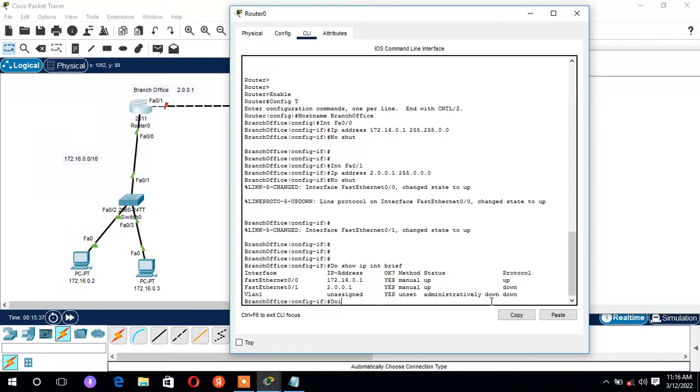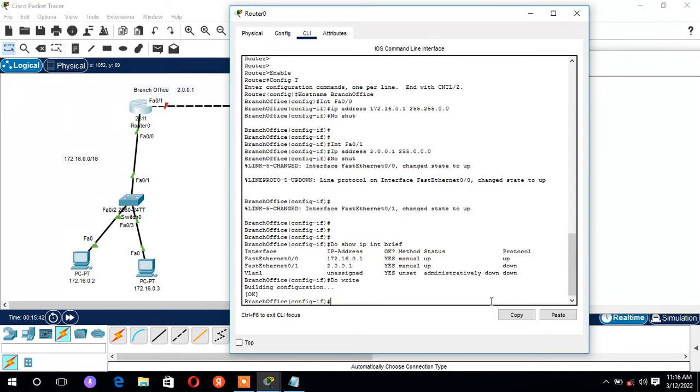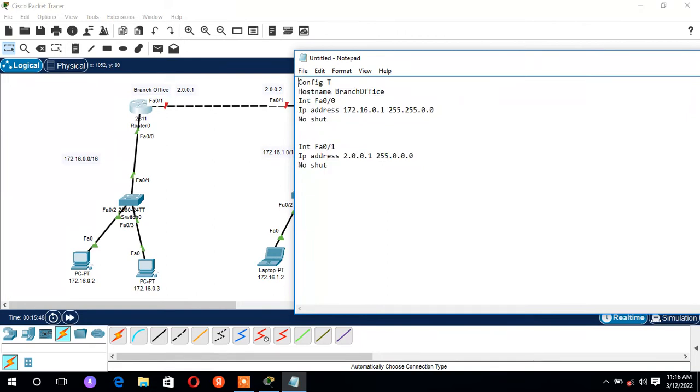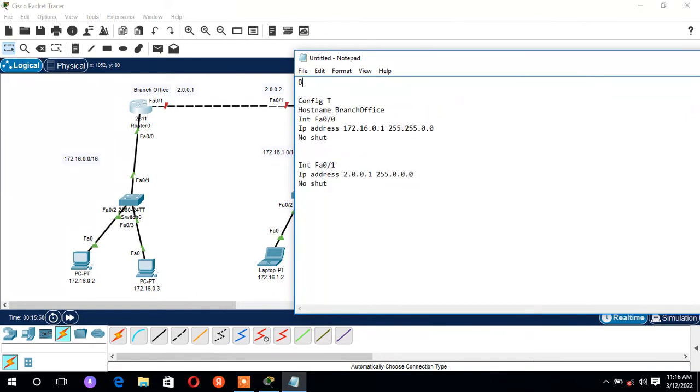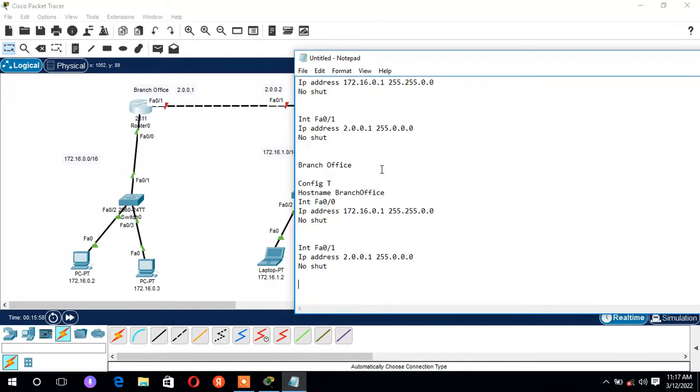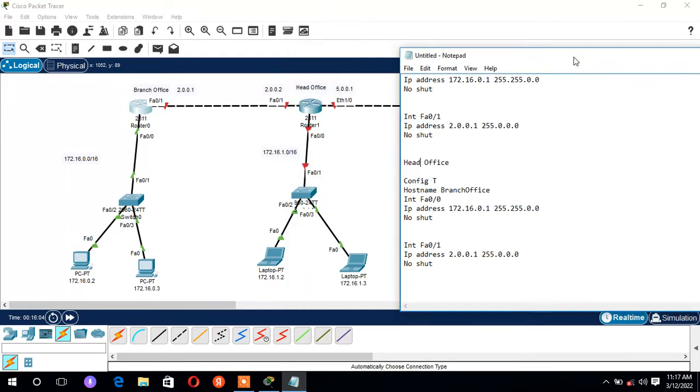So let me save the configuration. My configuration is saved with the help of this do write command. So let me close this. This configuration was for this branch office. So we can copy the configuration and paste it here, and we will make it head office. This is the easiest way of doing the configuration.